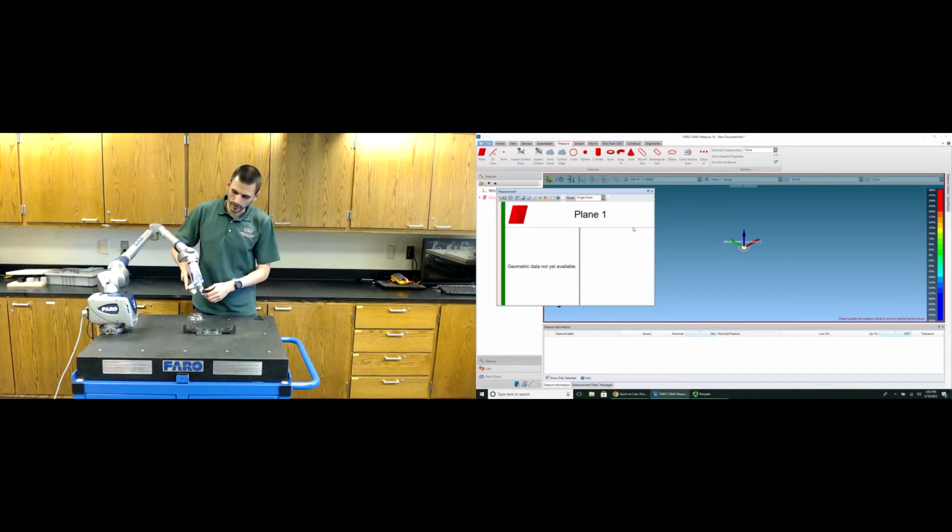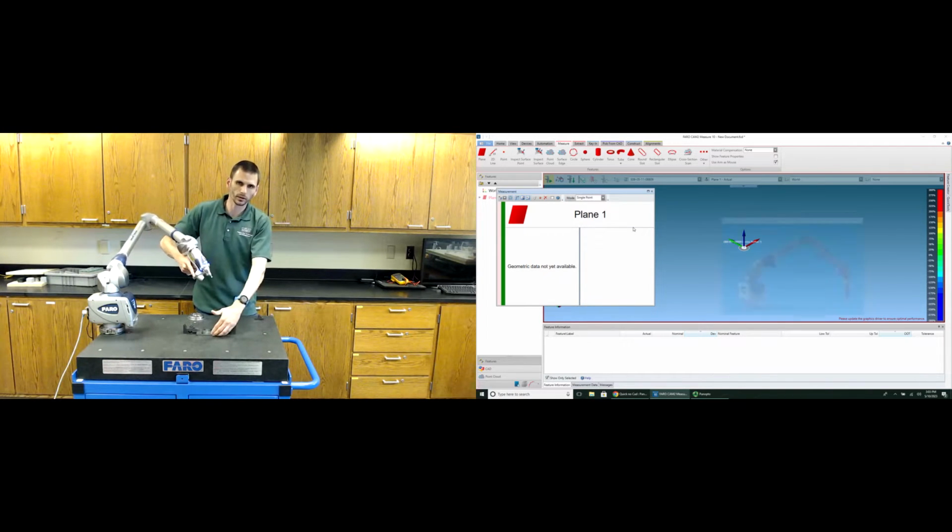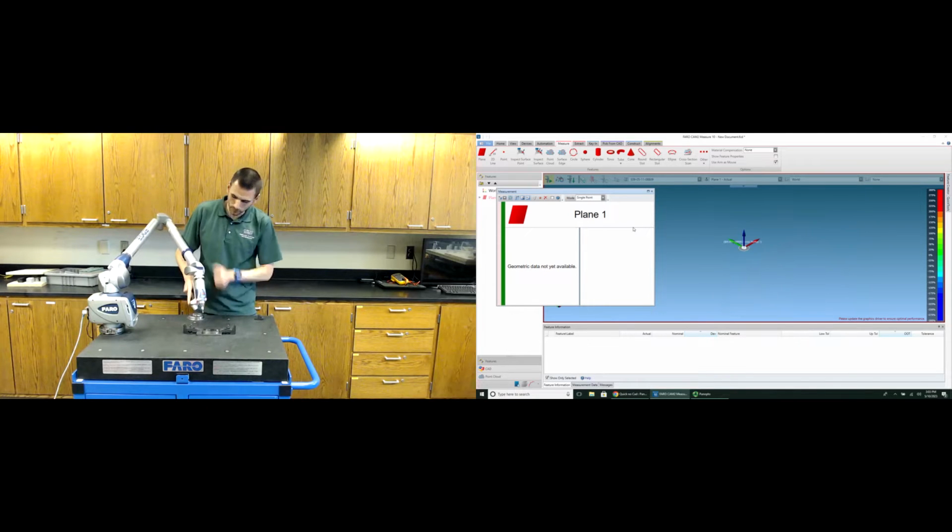This is called compensating. We have to compensate for the ball on the end, and it doesn't know where the ball is in relation to the part. So move about a half inch to 1 inch away from the part, and then press the red button to end that measurement and start a new one. It'll just keep going. If you have a plane, it'll keep measuring planes until you switch to another feature.